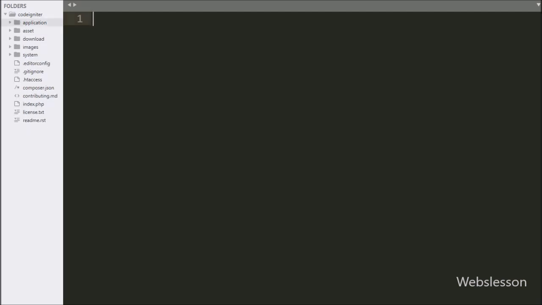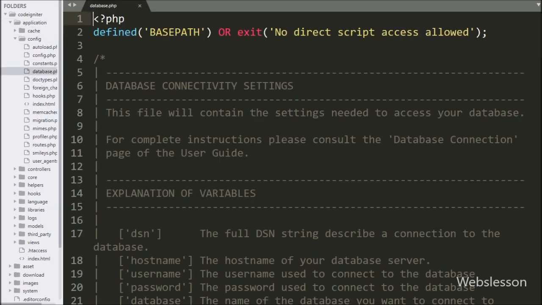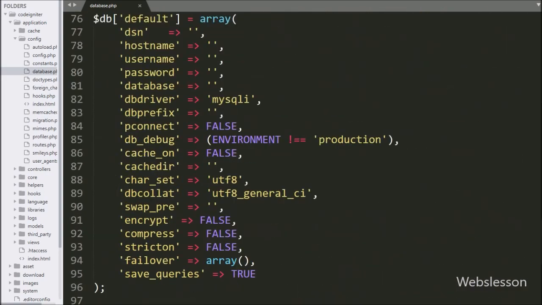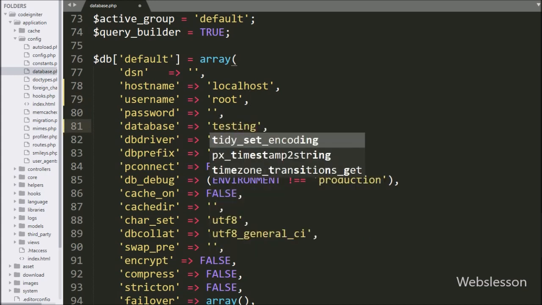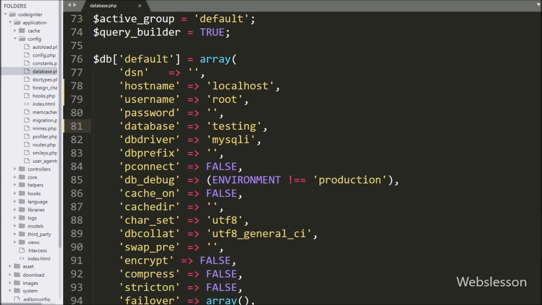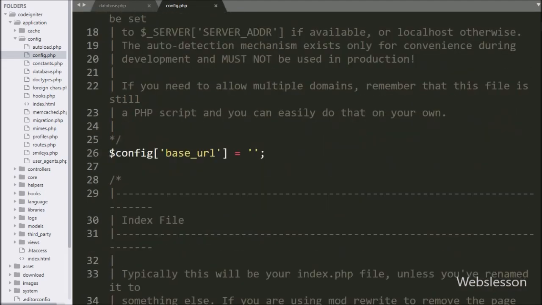This is our Codeigniter framework working folder. First we want to make the database connection, so we have gone to the config folder and opened the database.php file. In this file, we have defined the host name as localhost, username set to root, password set to blank, and database name set to testing. After this, we want to define the base URL of the Codeigniter application, so we have opened the config.php file, and here we have defined the base URL of this Codeigniter application.